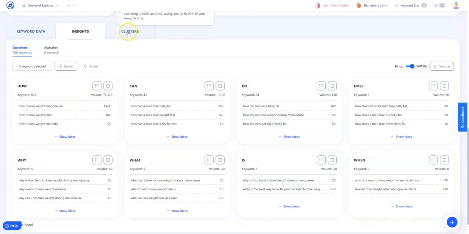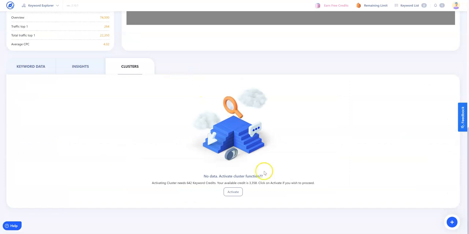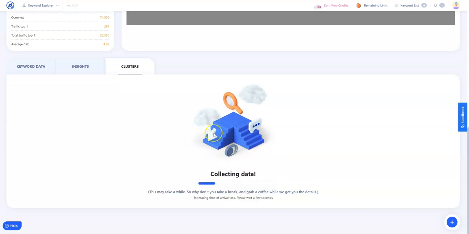And then we're going to go over to clusters. So content clusters, no data, activate cluster function. Activating cluster needs 642 keyword credits, which you have available. So in order to do cluster and the keyword data, like the all in title and the golden ratio, it basically doubles your credits. I don't know why it's doing that, but we're going to push activate and use it.